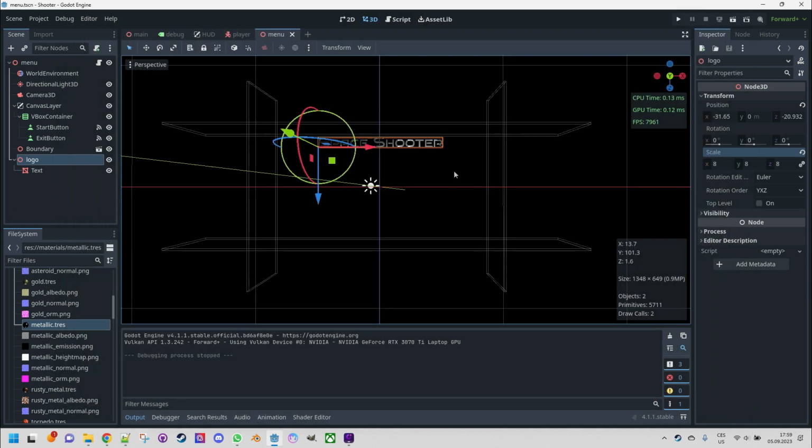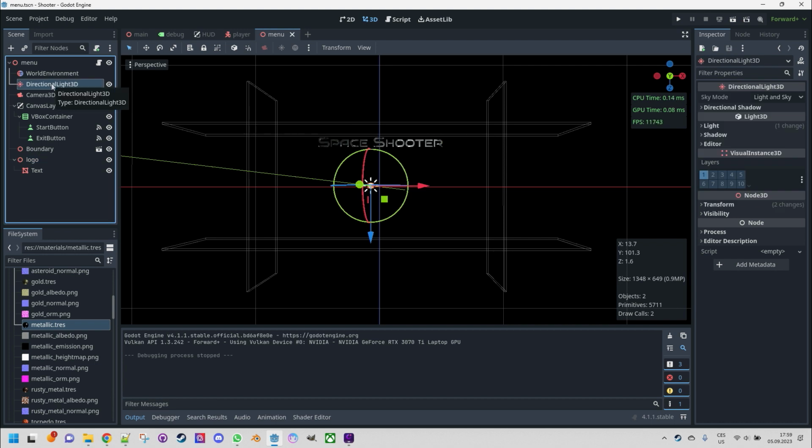Okay, now you might remember from the initial video when I showed some kind of a fade-in effect while showing the game logo. Let's see how it can be easily done. So first we'll create a second light. Let's duplicate the existing DirectionalLight3D and call it logo light.